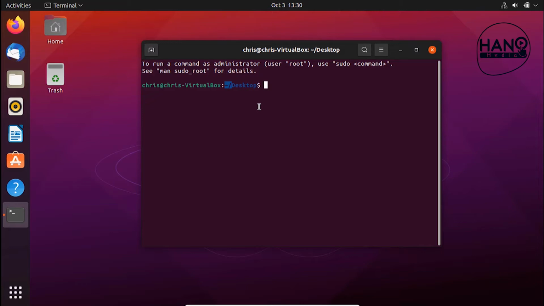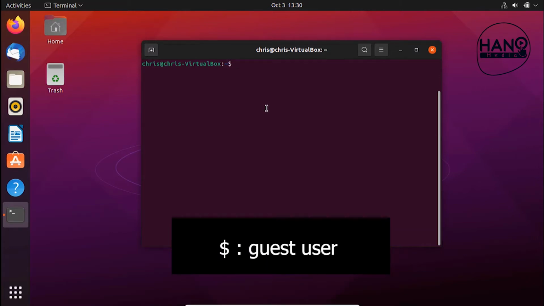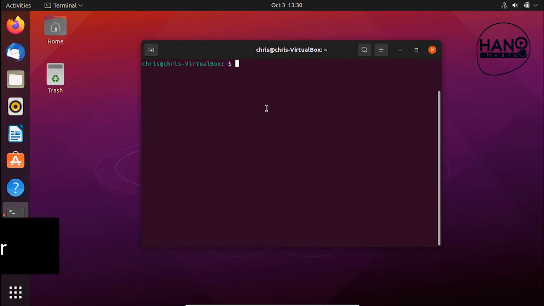The tilde symbol indicates the home directory. For example, there is a command called change directory. This is the command that is used to navigate from one place to another one. Don't worry, we will see how it works. And when we take a closer look, after the tilde we have this $ sign. This $ sign indicates that we are using the regular user, not the root user.